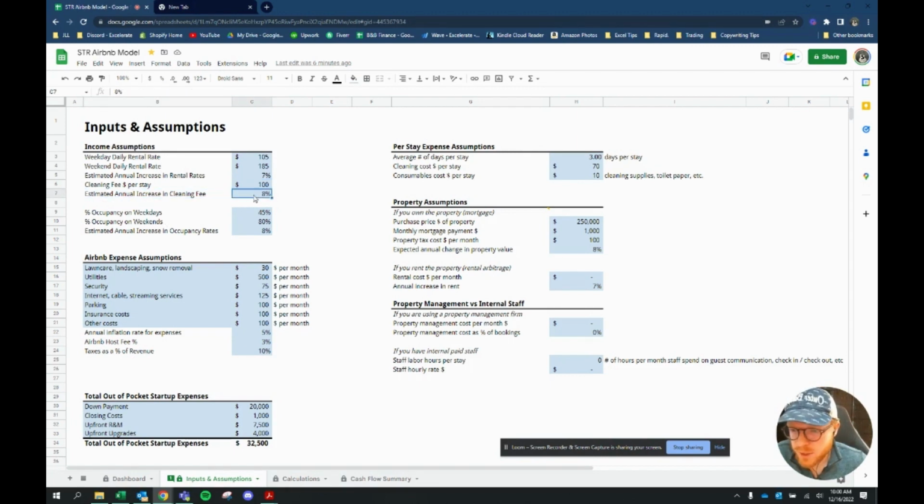There's an increase that's kind of automatically in the model, but if you want to keep that flat for the next 5 years, you can put that at 0%. And this is really important. Occupancy is a lot of what drives this model, because that's how essentially you make money, right? If you have 50% occupancy, then you're only going to make money on the 50% of the time that people are staying at your Airbnb.